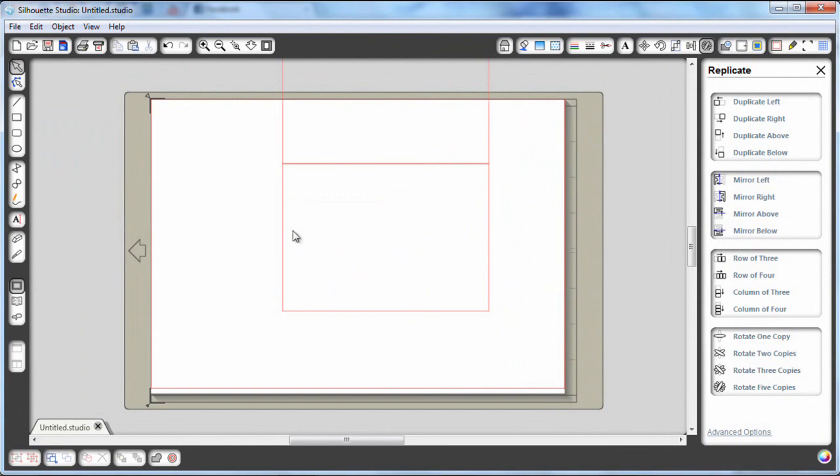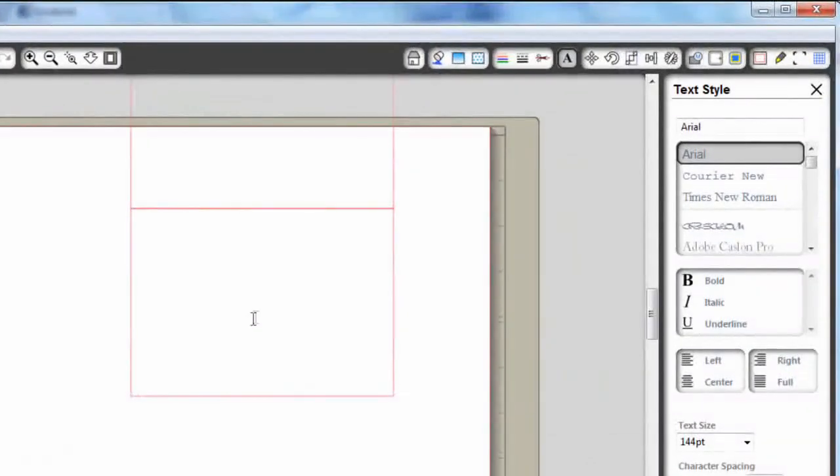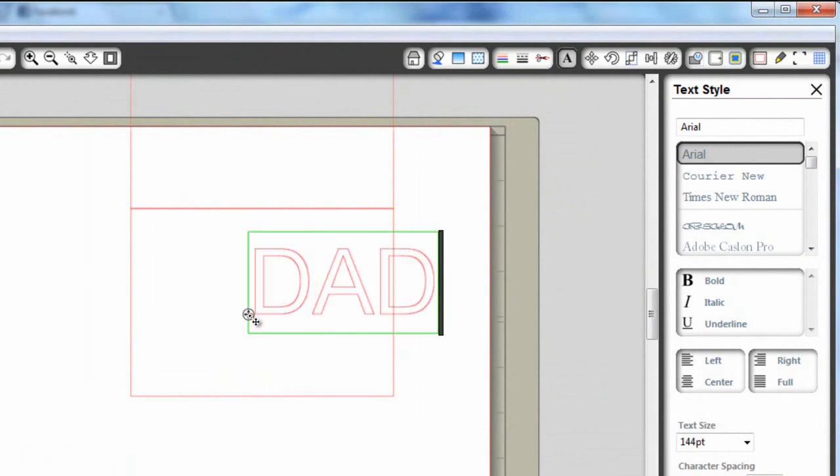What we need to do is write the word Dad, and it's going to be quite a big word at the bottom here in this bottom portion of the card. So you just click on the text tool over here to the left and then click anywhere on your clipboard and just write in the word Dad.